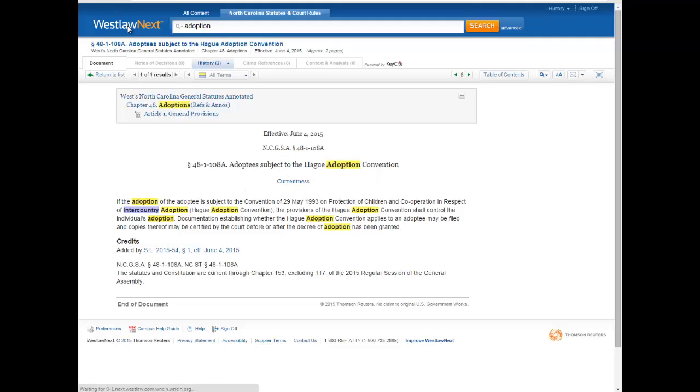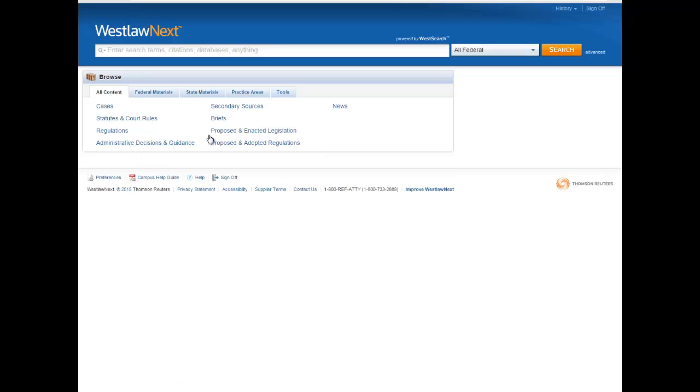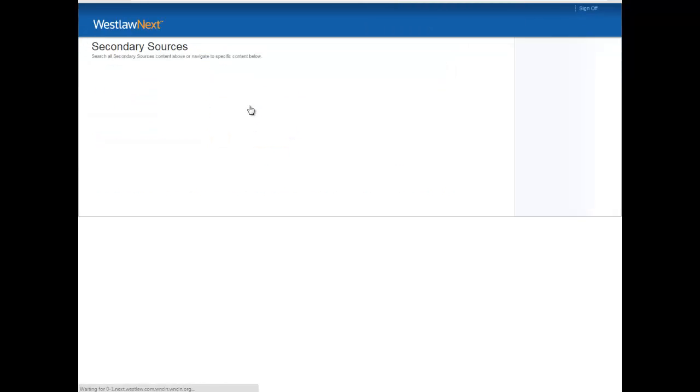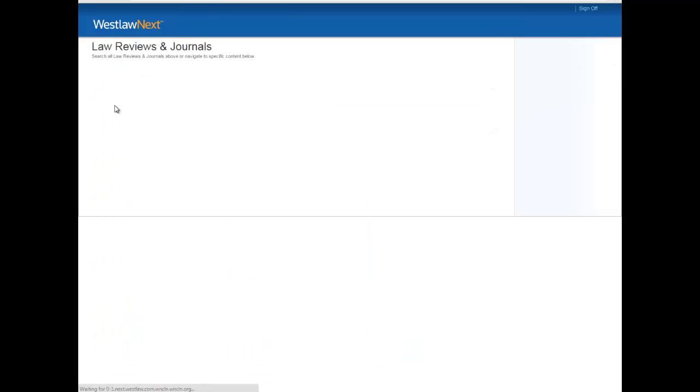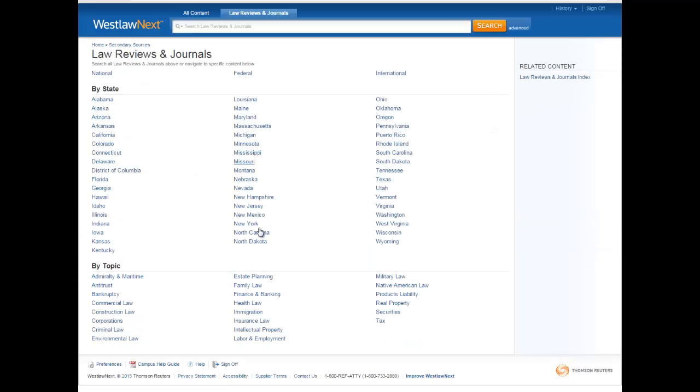Okay, so that is a very brief overview of WestlawNext, but it can be really useful. You can go through it. Oh, I just want to show you one last thing. Sometimes in your research you may come across a law review, and you want to look for that. Under secondary sources, you can go to law reviews and journals. If you know it's from a specific state, you can go to that specific state. If you know the general topic, you can break it down that way. Or you can go ahead and do a search in here.